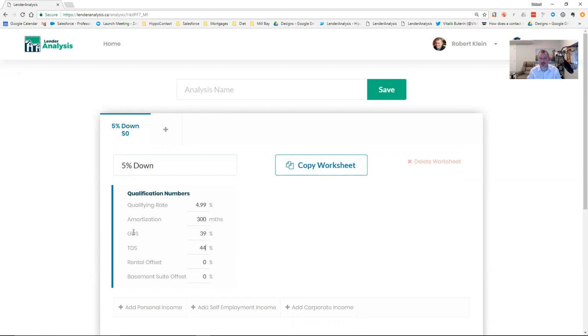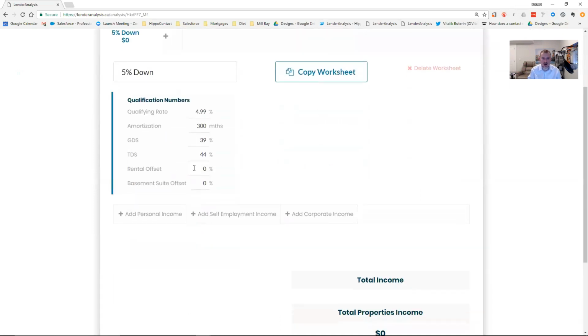So notice how I'm putting the GDS here, and I'm not trying to calculate it. So there's a reason to this madness. For rental offsets, I'm going to do 20%, and basement suite offset 20%. So for the mathematical people wondering where the add backs are, a 50% add back is actually a 20% offset. 100% add back is about a 40% offset. So I'll show you the math about that in other videos down the road.